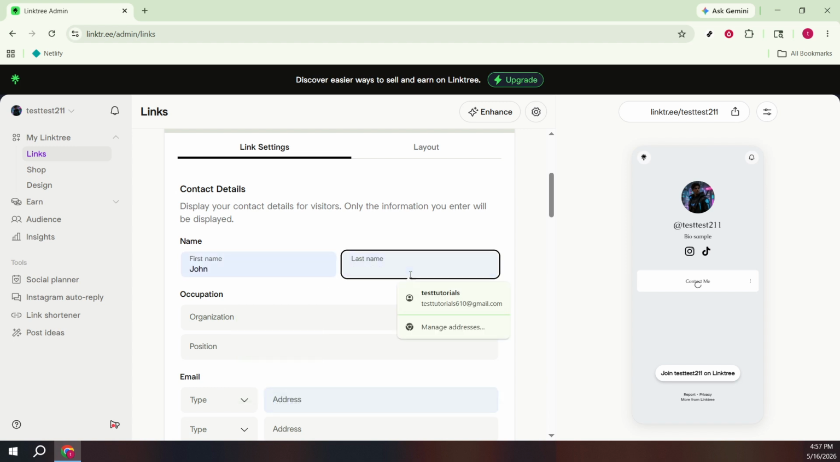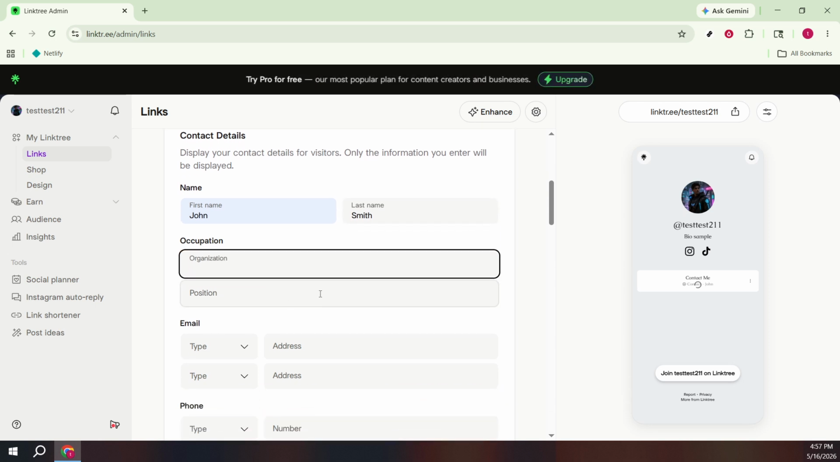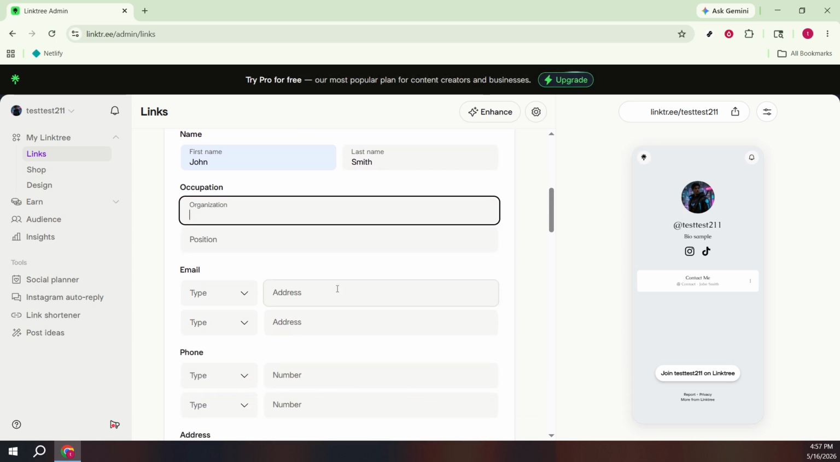Provide an email that you actively monitor. For phone, only include a number you're comfortable making visible. If you prefer email-only inquiries, you can leave this blank. Add an address if you meet clients in person or have a business location. If not, skip it to keep things tidy.